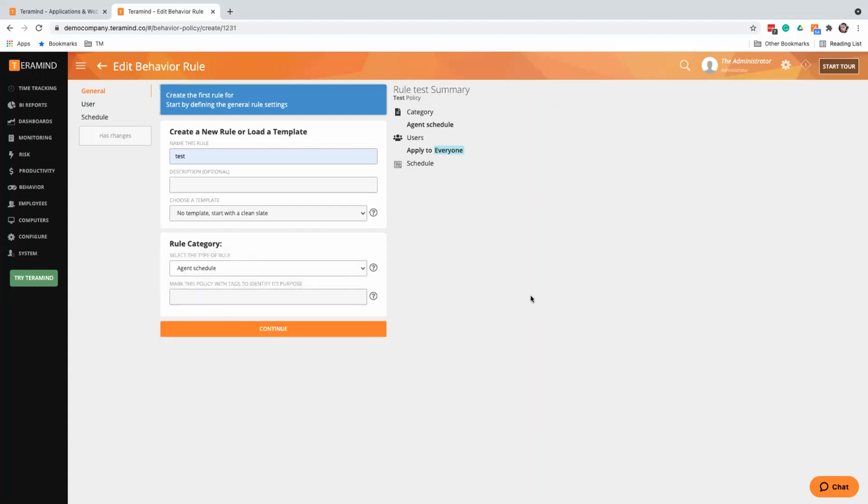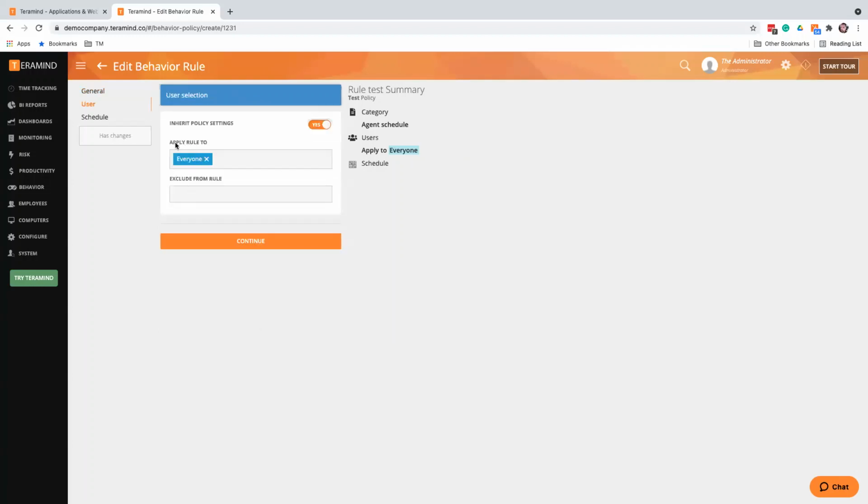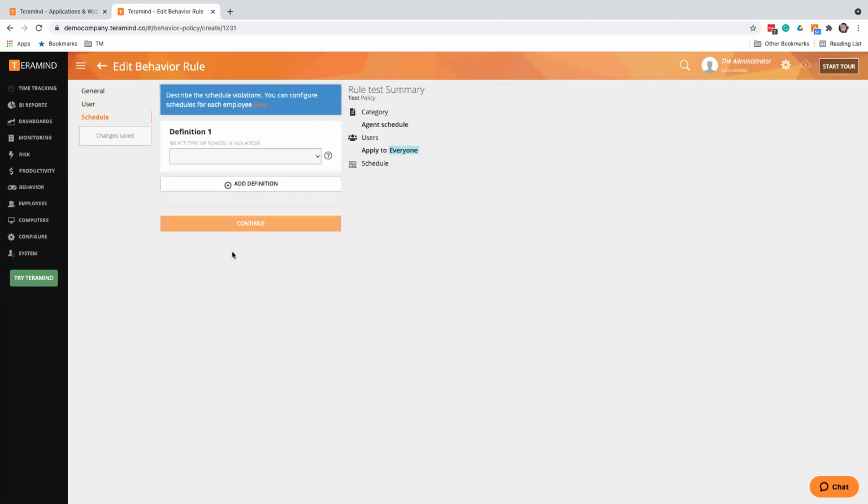As a quick example, it might not be very productive for our departments or for our users to stay idle for a specific period of time, right? So let's say I would like to know if my employees are sitting idle for a certain amount of minutes, or maybe take additional actions here. So we'll go ahead and select the agent schedule piece, and then apply our rule to the users. So I'll select everyone here. And then we'll hit continue.